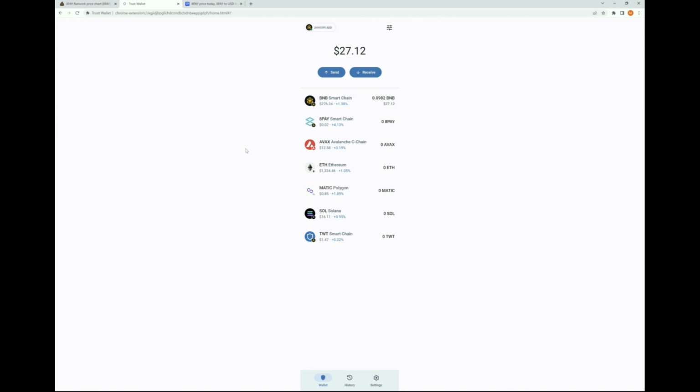All right, everyone. So this concludes the tutorial of utilizing Trust Wallet on your desktop to run the dApp poocoin to be able to trade assets on the Binance Smart Chain.